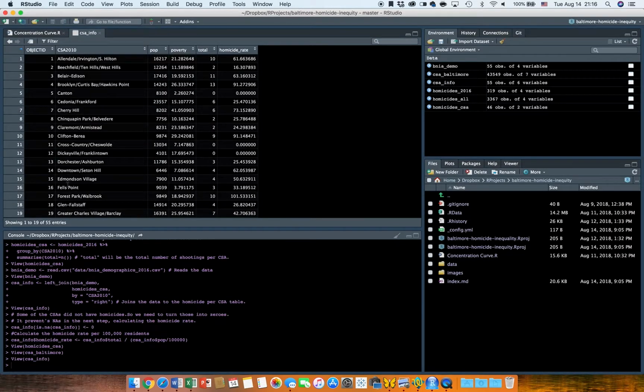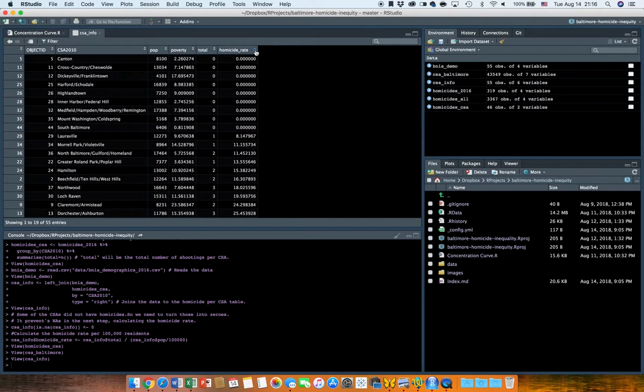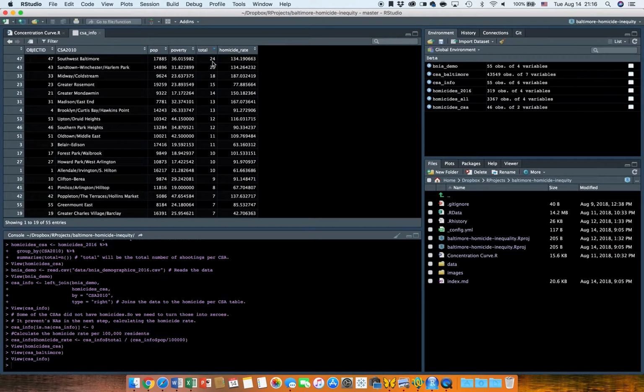So now I have the CSAs, the population, poverty, total number of homicides, and the homicide rate per 100,000. And I can actually sort this. And you see that those CSAs that didn't have any, they're right there, and their homicide was 0. And the one that had the most, homicide rate 134, which is pretty close. It's not the highest because there's a little bit less people in the next CSA over.